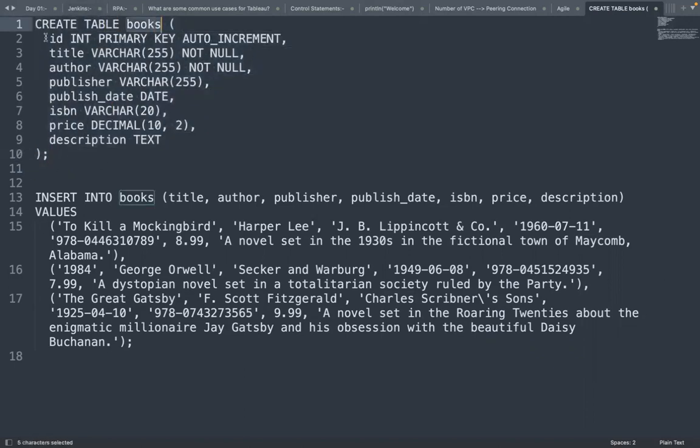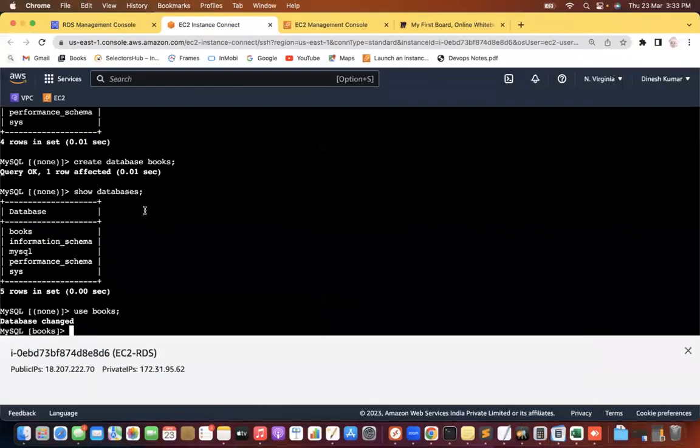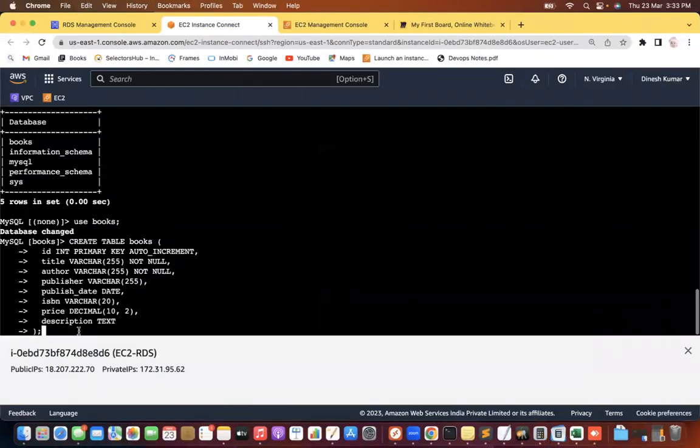And what I'm giving is a book ID column name, book title, book author, book publisher, book published date, book ISBN, book price, book description. Like that, I am going to give a table. I have given only a table schema. Schema means I have given only the columns. I haven't inserted any data to it. So far, in this particular table, we don't have any data. Only we have created a schema.